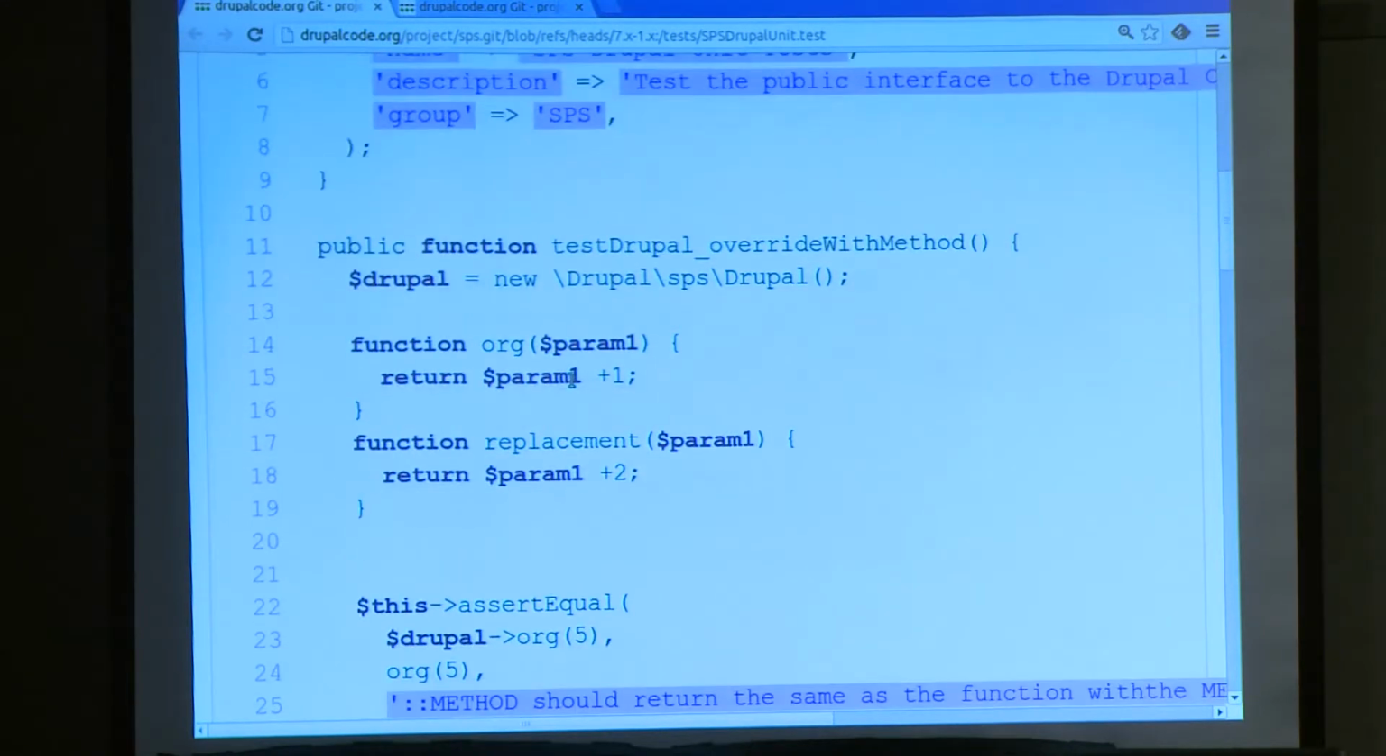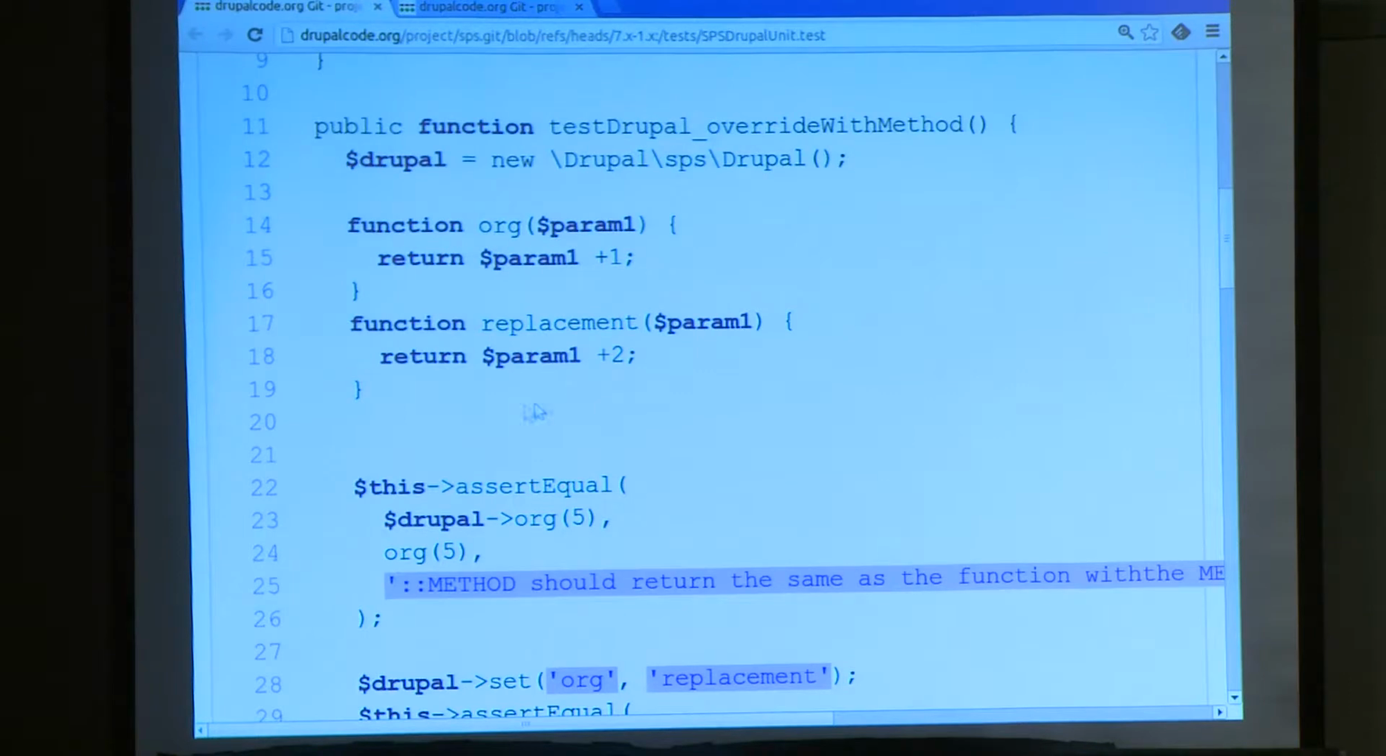So here we go with our first test, which is a very nice, simple one, which is part of why I picked it as an example. I build my new object, and then I have these two little functions that I make, org and replacement, and then I just do some basic asserts. This is an assert equal, so these first two things should be equal. If I pass Drupal the object and I call org on it and pass a 5 in, I should get the same thing if I just call org and pass a 5 in. We're going to talk about what the Drupal module does later, so I'll let that be a bit of a mystery for now. But it's a pretty straightforward concept.